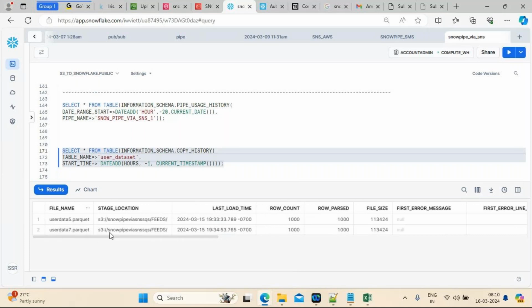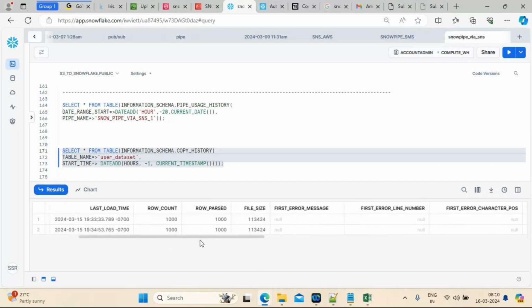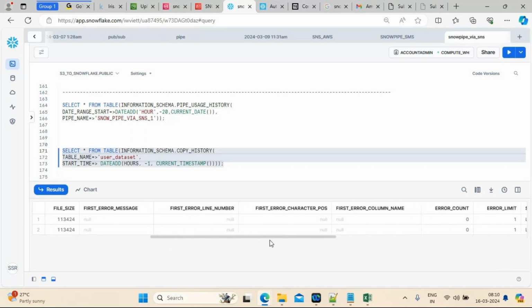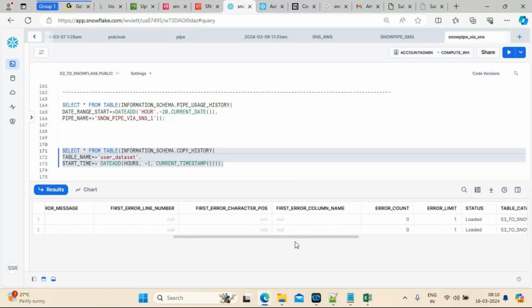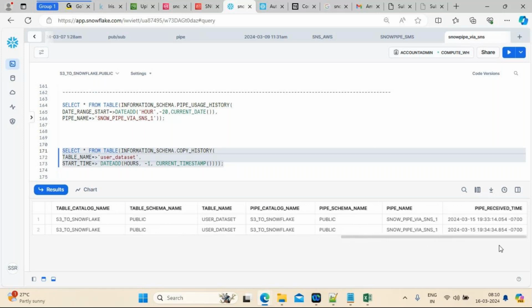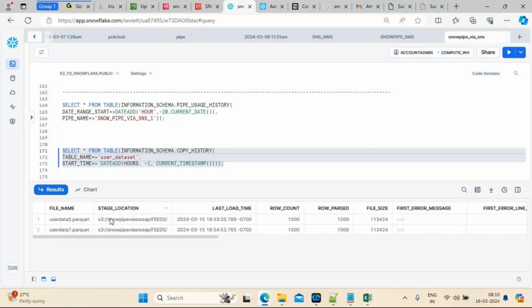You can see the file names, stage location, what's the load time, the row count, and the file size. And then if any errors happen, you can see the character position and the error limits loaded, right? You can see all the copy history information, what files were copied.